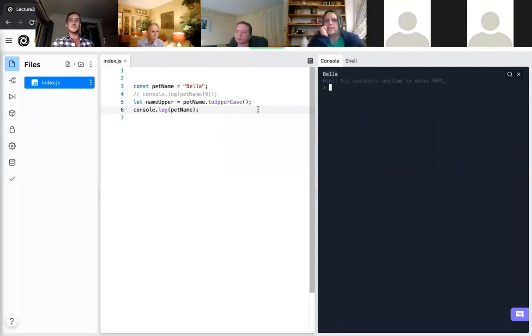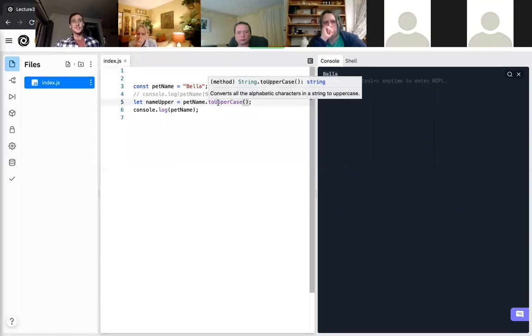So on line 6, where you have pet name and you previously had name upper, is that what changes Bella to all uppercase? Is it just using the let name upper be the console log? So this is where the magic happens right here. This dot to uppercase converts Bella to uppercase. And then once that magic is done, it's placed inside of this variable here, called name upper.